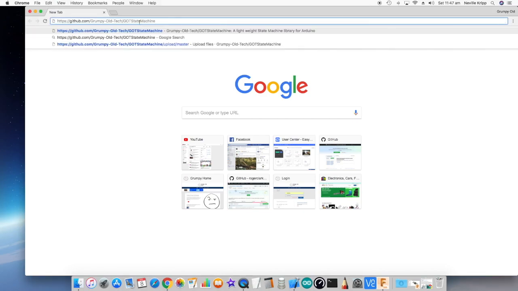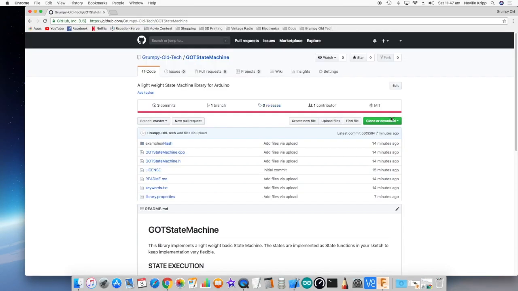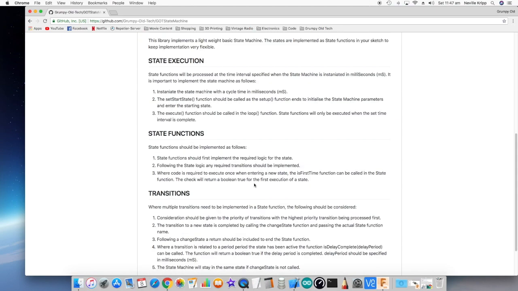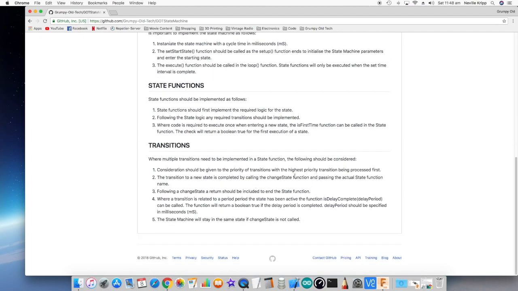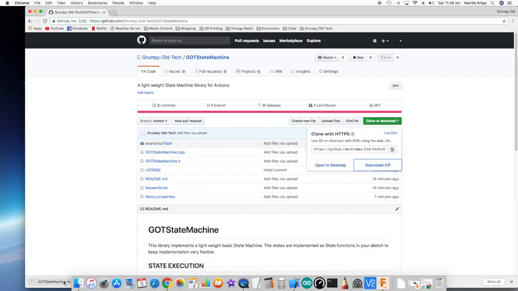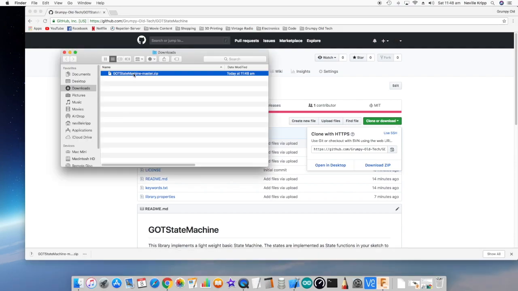But if we just navigate to the actual GitHub project, here's the library files that you'll need. And there's a little bit of information there about how to actually use it. But what we really want to do is get a zip file. And that's finished downloading. And I'll just copy it to the desktop here just for convenience.